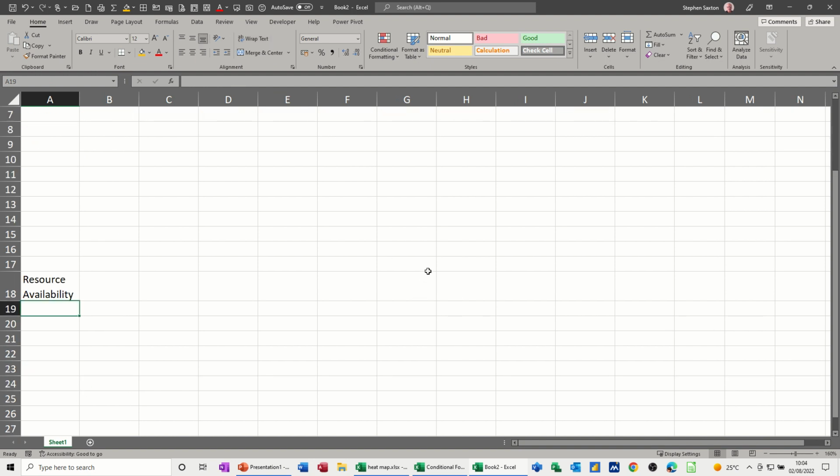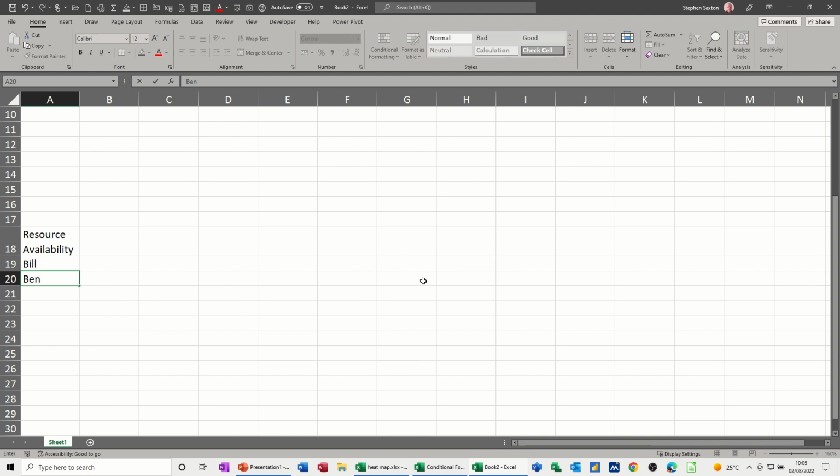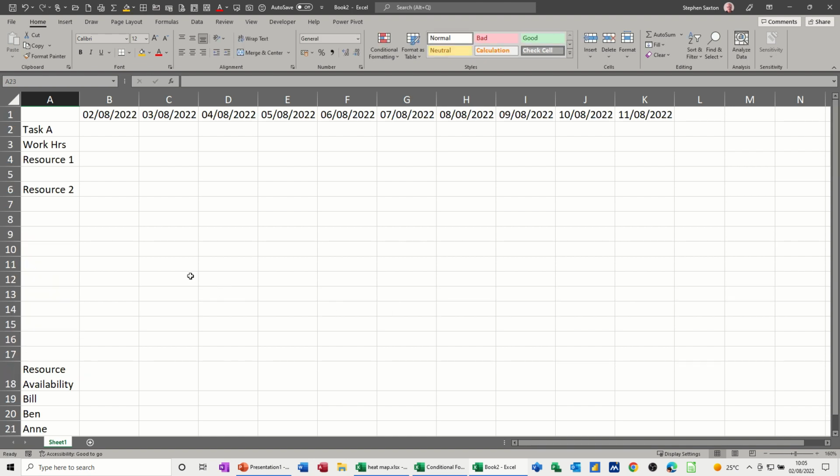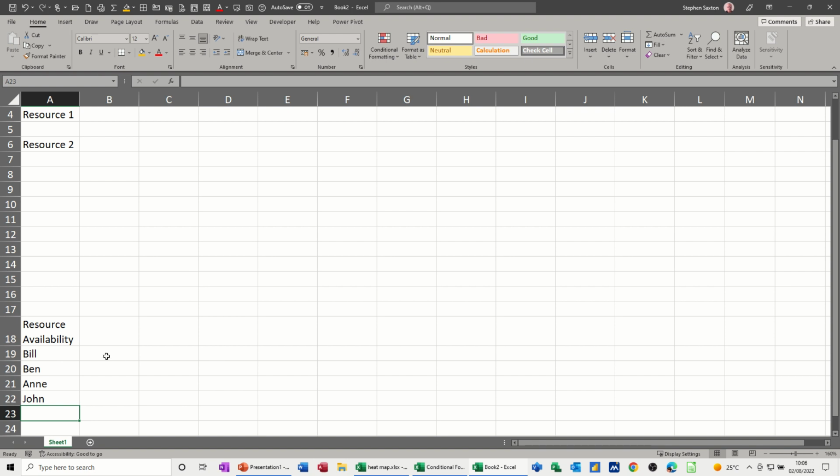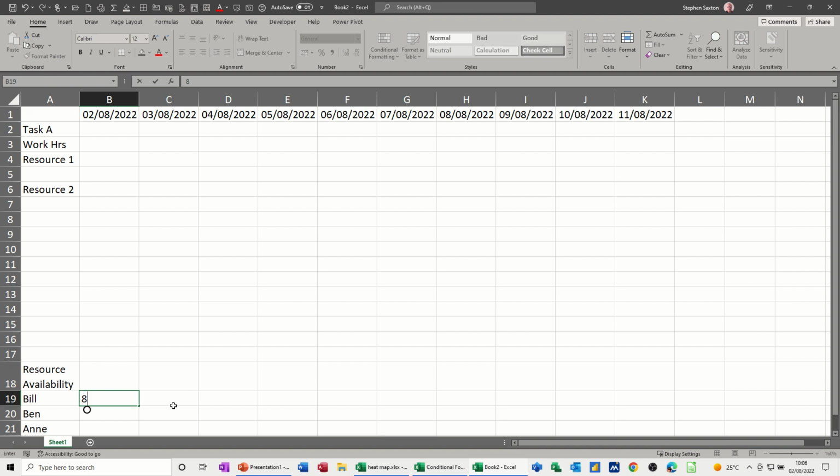Okay, so who have I got? Let's say we've got Bill, Ben, and John. Now I'll put the hours that they're available. Let's say Bill is available 8 hours every day on this project, so just pull that across. Ben is available 4 hours, and then not available for the rest of the time. Let's pull that one across.